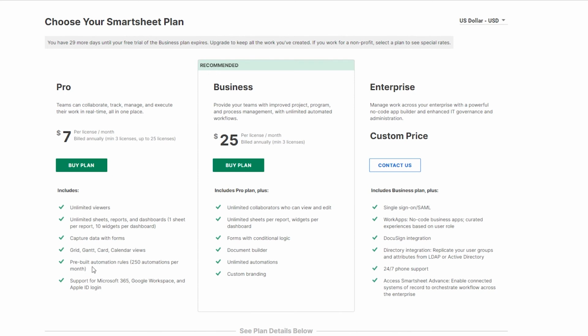You get capture data forms, you get grid, Gantt, and card calendar views. You get pre-built automation rules, which is 250 automations per month, and you have support for Microsoft 365, Google Workspace, and Apple ID login. And then for the business side, it is $25 per month, which is billed annually, and you get a minimum of 3 licenses. And on top of all the other perks from the previous plan, you get unlimited collaborators who can view and edit, you get unlimited sheets per report and widgets per dashboard, forms with conditional logic, document builders, unlimited automations, and custom branding.